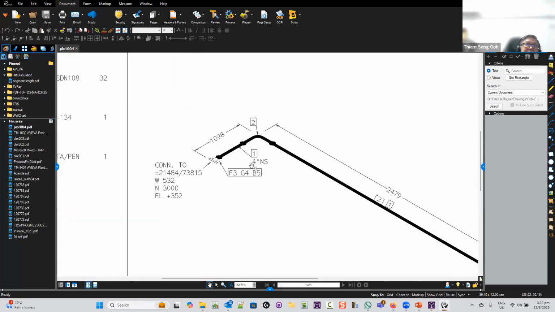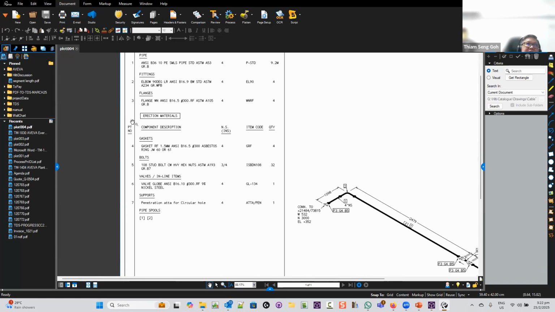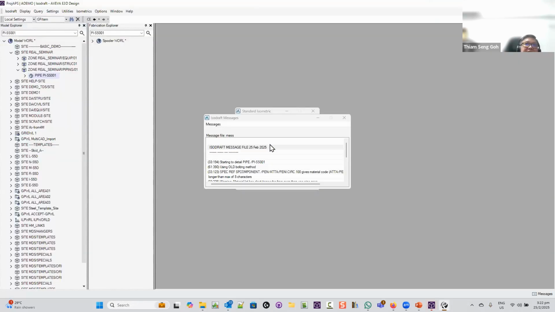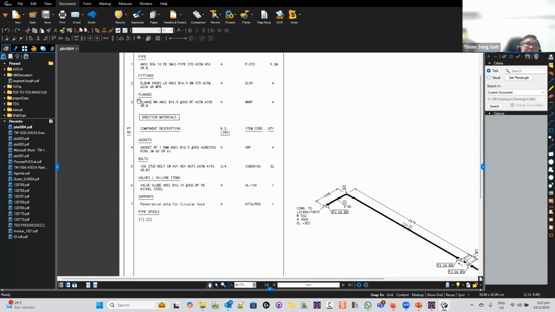So you can see all the, so F3, G5, and B6 is actually F3 French. Okay, just a minute. F3 French, and then B5 is bolts 5, and G4 is gasket 4.